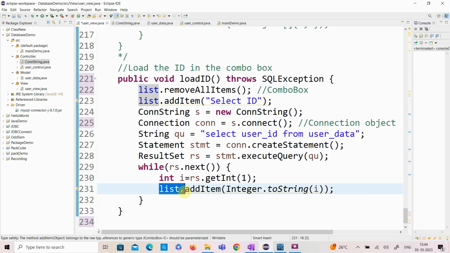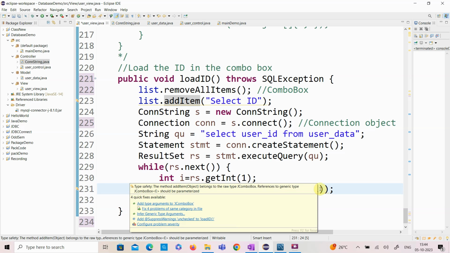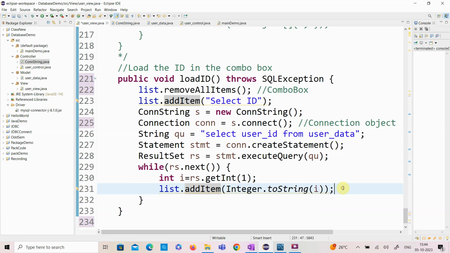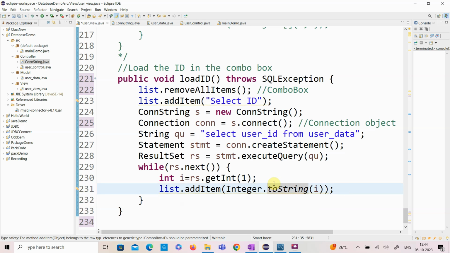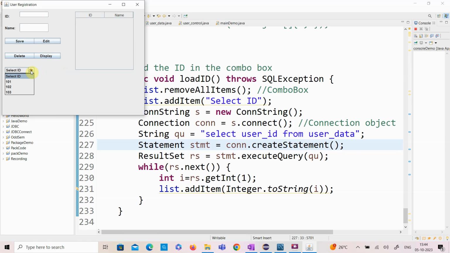Now this is my combo box. By using the addItem function, I am storing that ID value inside my combo box. Since the ID value is an integer and the combo box can accept only string values, we convert the integer to a string. Now we will execute and check. Yes, now my IDs are loaded. The connection is successful, so I am able to fetch all my ID details inside the combo box.